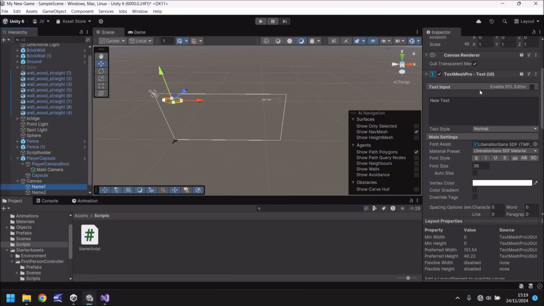And the component we're after is this one, the Text Mesh Pro text, because this box here is where we can change whatever we want the text to say. And naturally we'll get more into this text a little later on, but for now we just want to be able to change this name.